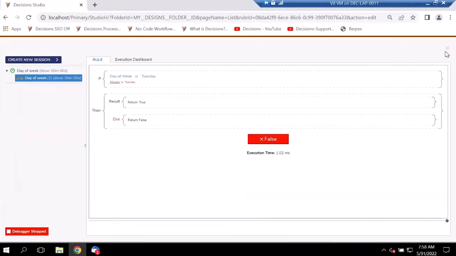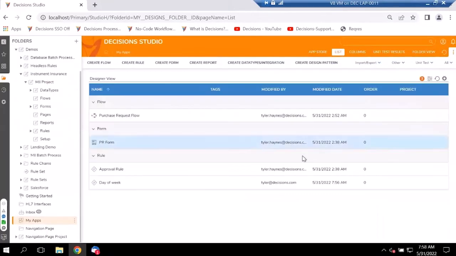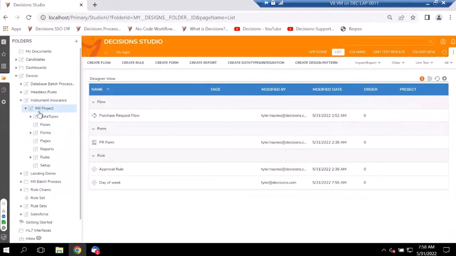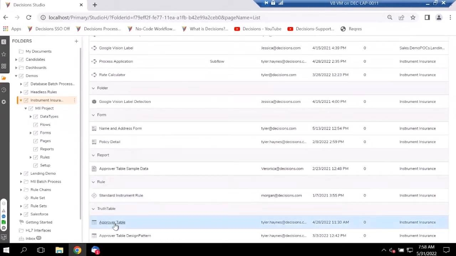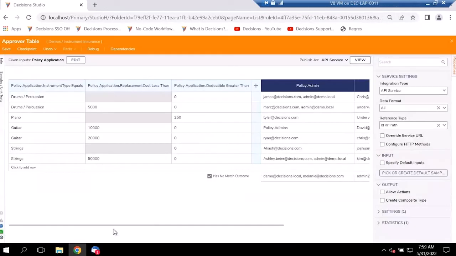So let's get into another set of rule, which is truth table. So I have already configured another type of rule for us, which is truth table. Let's get into that. And here is our approver truth table. Truth table, as you all know, is another type of rule designer in Decisions, which evaluates multiple conditions in an easy to read Excel-like format.